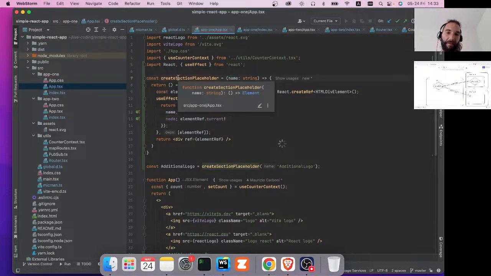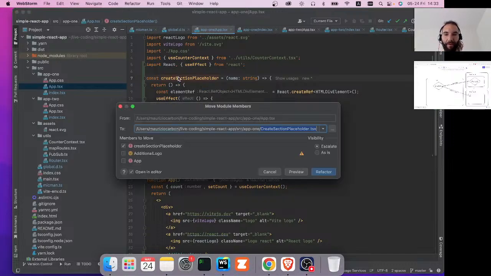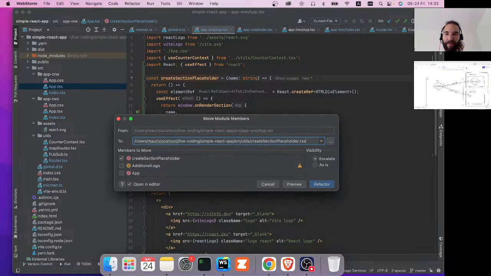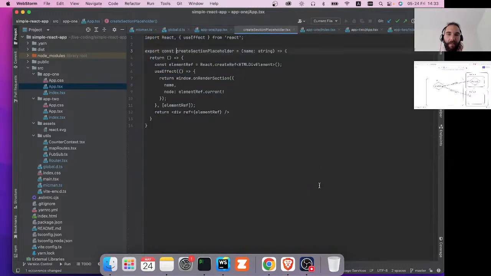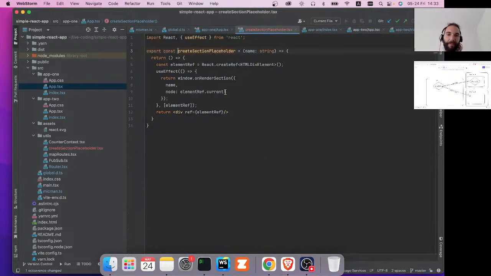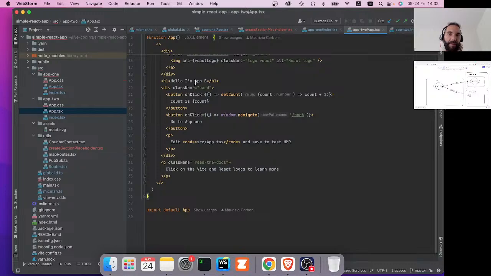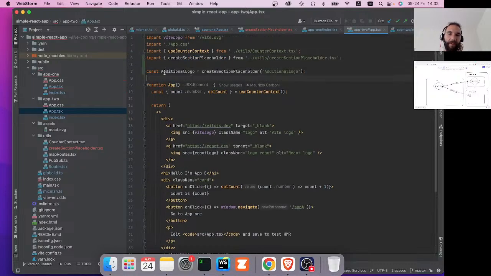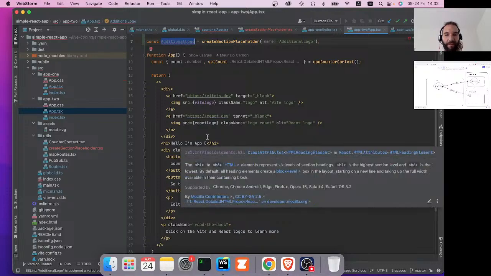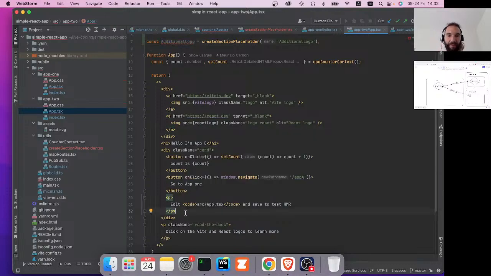Okay, now we can move it to its own utils function. So same thing we did before. Utils, no, more app. Utils slash create section placeholder dot tsx. Done. Now we have it. And we can also use it in the other app. So both of them can show the additional logo, but you know what, let's show it under the buttons.